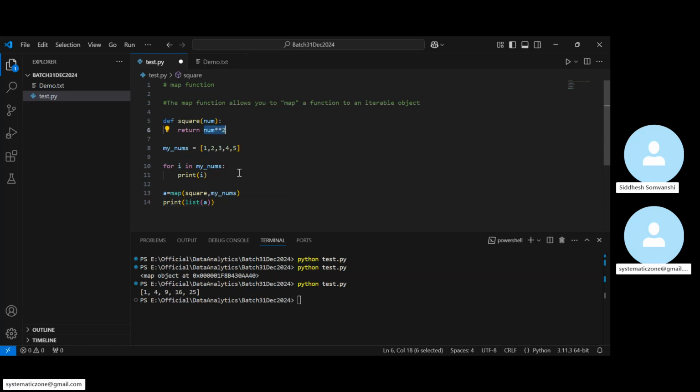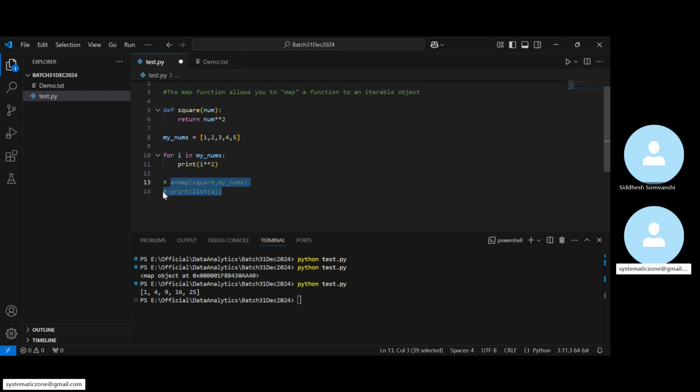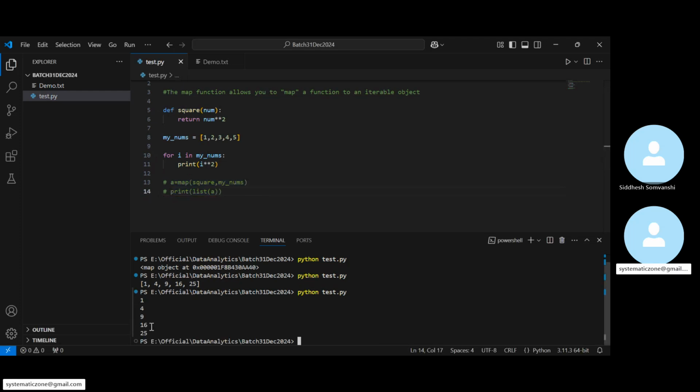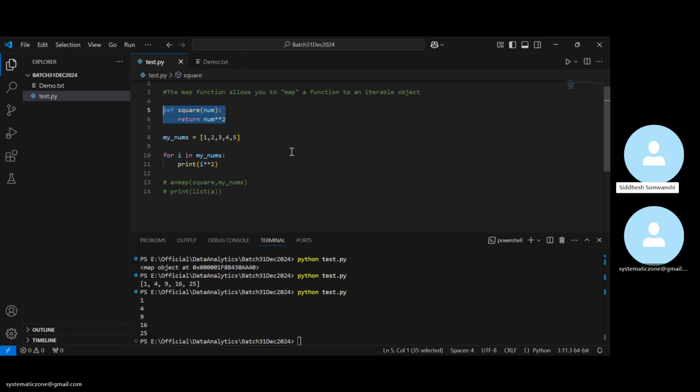Okay, got it. Let me comment this one for now. 1 4 9 16. Okay. So what is the use of square here now? It is a function now. What we did is we are just using this, not this. Got it. Got it.